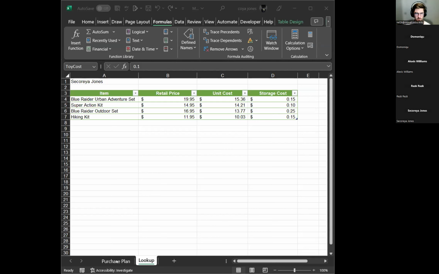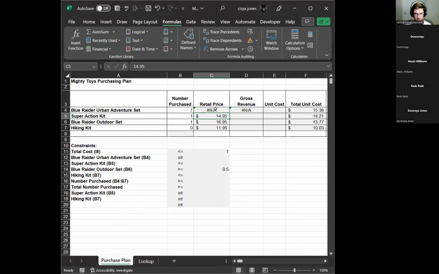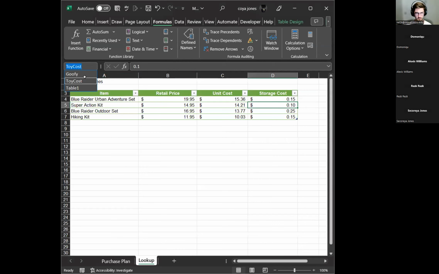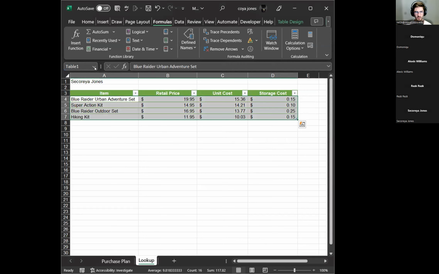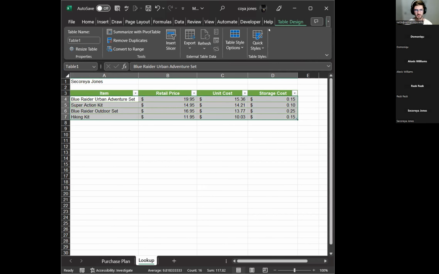So I went to C4 and I typed that formula in, right? Yep, and you told me to double check the formula is correct, but you still told me to go over here and check. When I click toy cost, nothing's highlighted. But when I click table 1, that's perfect. Something happened and it's not named correctly, which is perfectly fine. So now go to table design up at the top right, and we're gonna rename the table again. Just rename this table to something like toy final.